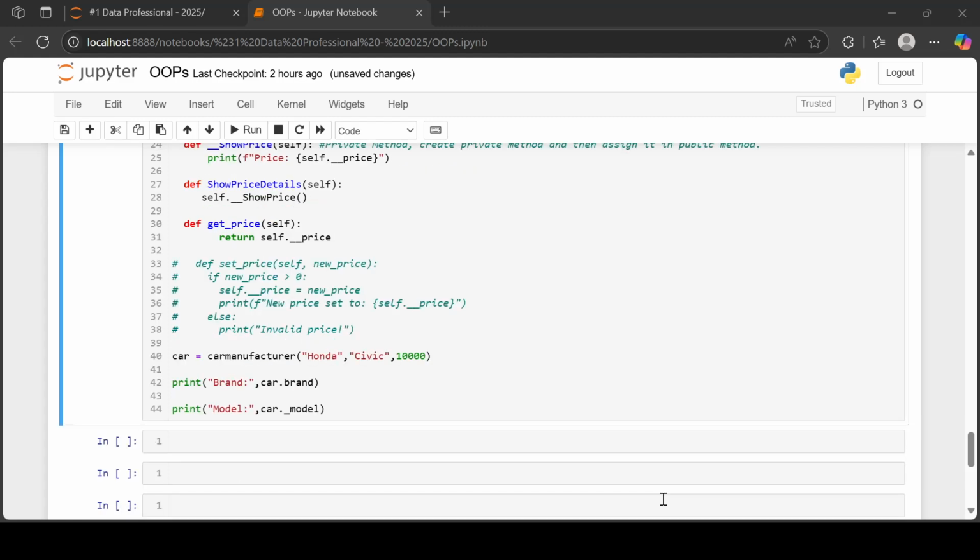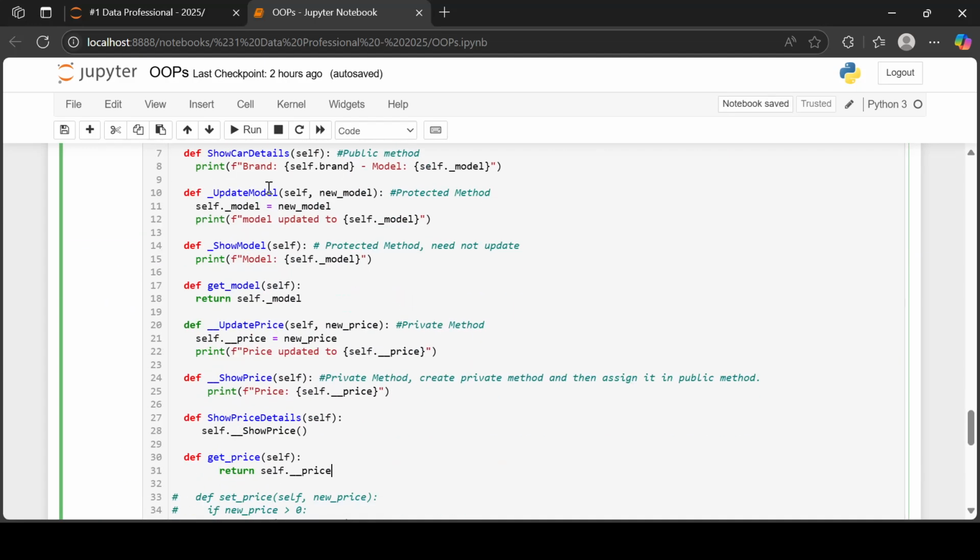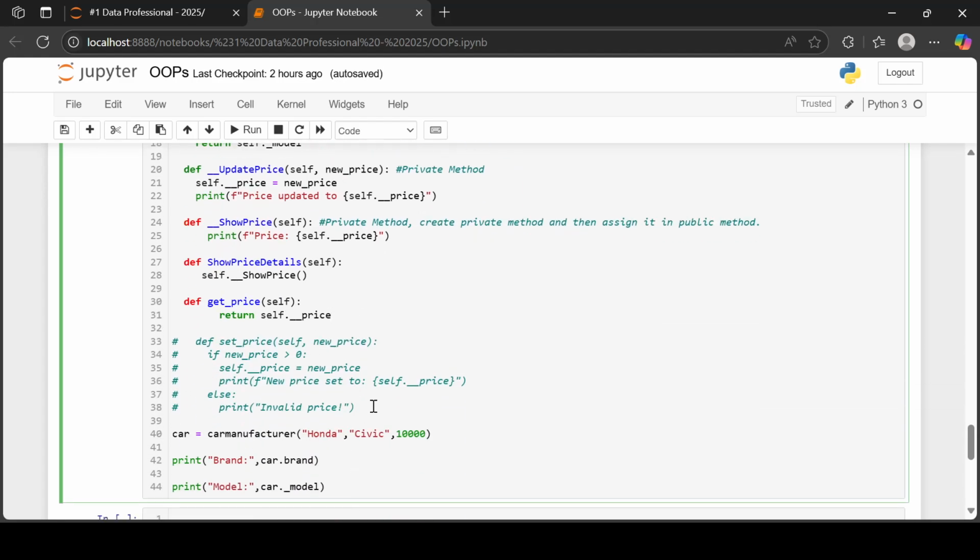All right. So this was all about the structure till here, right? Not going in depth of setter and getter, right? Because especially setter, if we do not want to update price, then there is no meaning of using setter in our code.